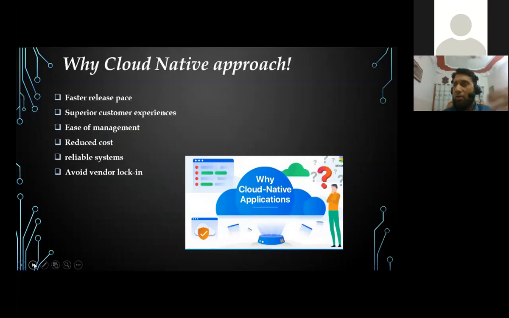As I keep telling you the advantages of the cloud native approach, there are some more advantages which help you understand how good it is. For example, I told you it has a very fast release time, because you keep on changing and the growth rate is very high, so you need very fast releases. And the customer experience is greatly enhanced, because when you distribute your whole architecture, whether it is a website or an application, the customer experience will be increased. And also the management is easy.